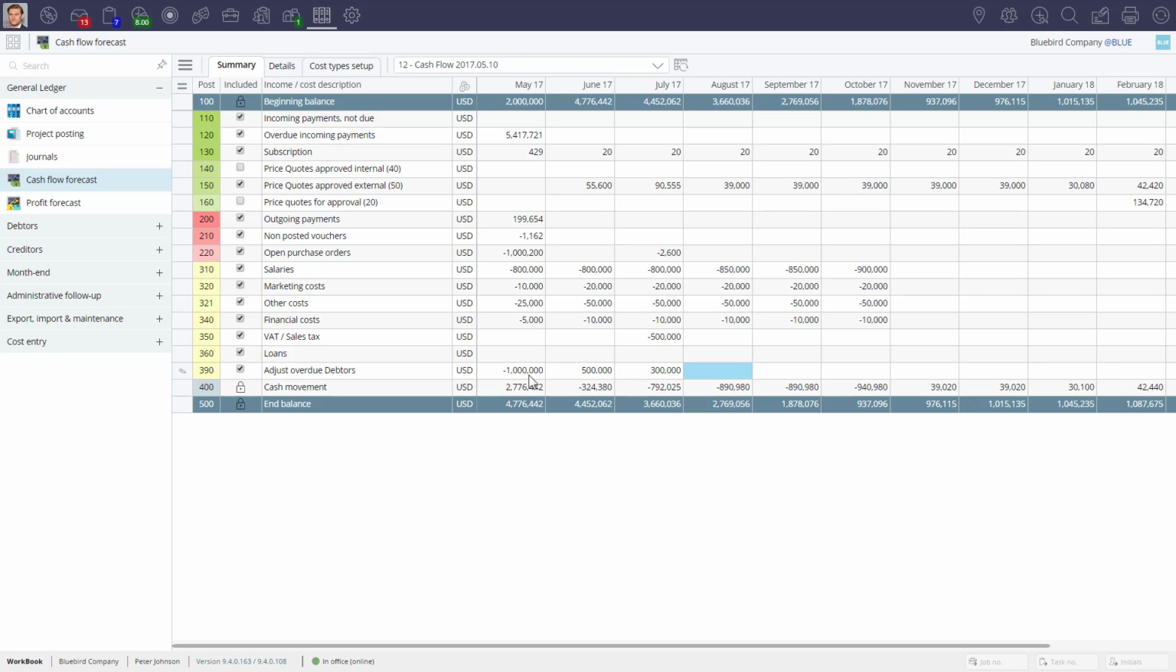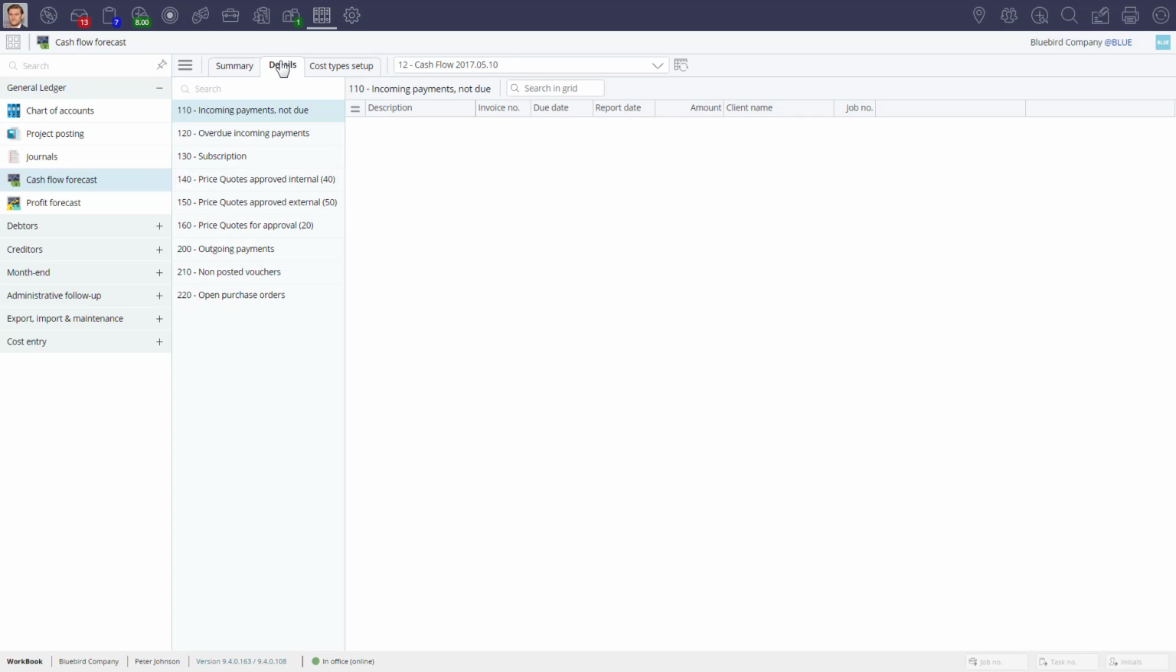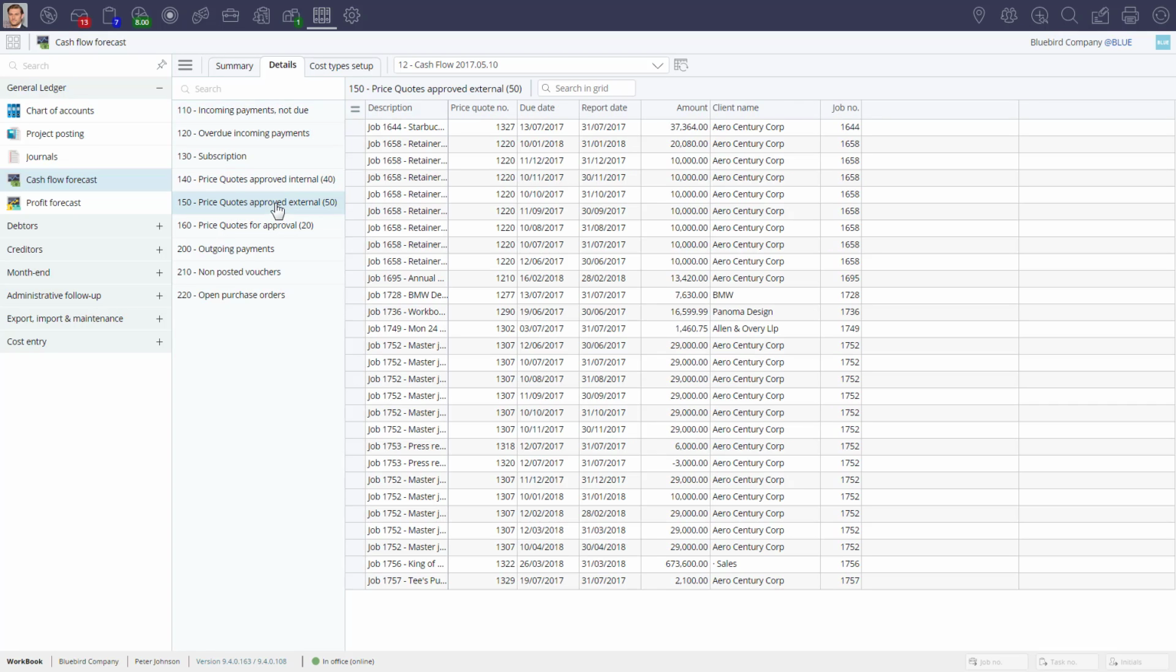That's it. I have now done my forecast here, and I can now easily read the most precise forecast I can do of my cash development in the upcoming months. I can see details on each and every one of the system calculated numbers. So for instance, what billing plans are contributing to this line, simply look that up on the detail tab, price quotes approved external, and I can see all the data here, so complete visibility as to how that number is coming up.